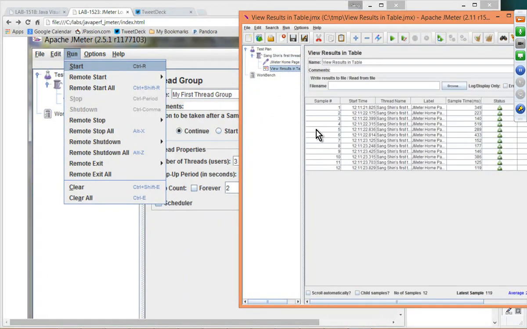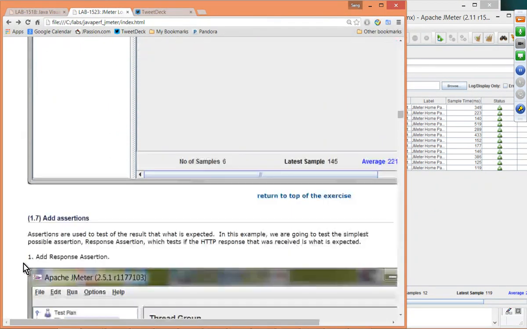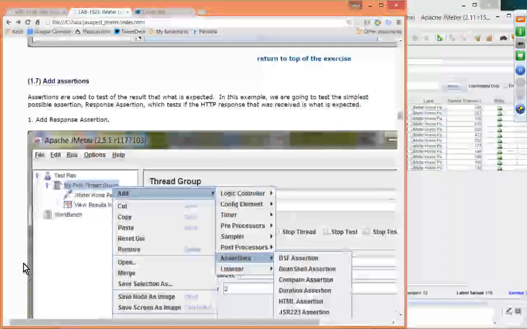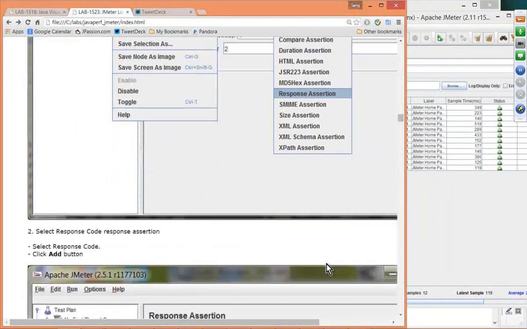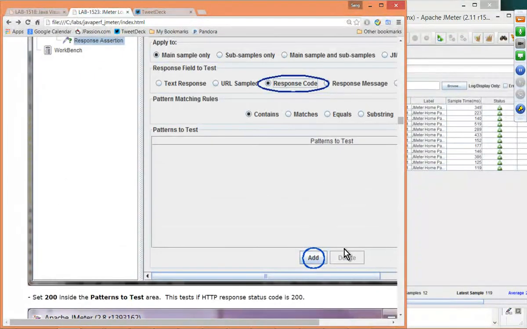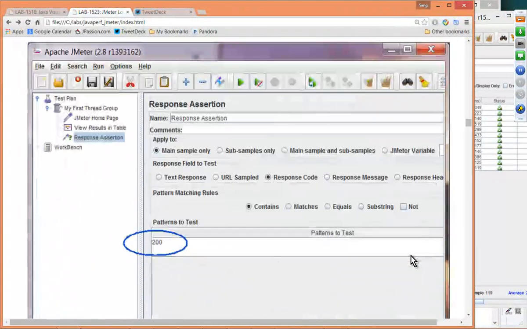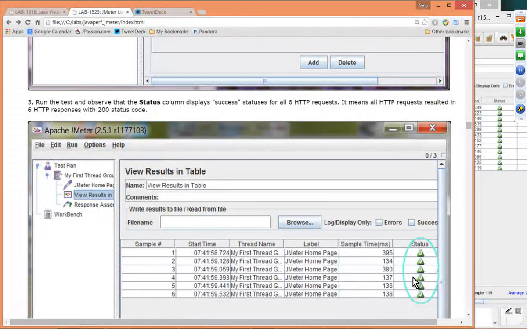If you click this result, you can see we have 12 results, and the status is all success. Okay, so this is what we see. You can add assertions: you can say add assertions, response assertions, and then response code is 200. If you do that, then your status is fine.